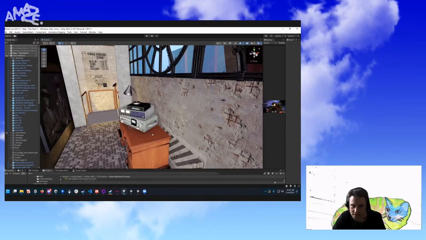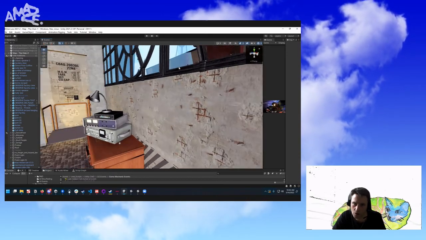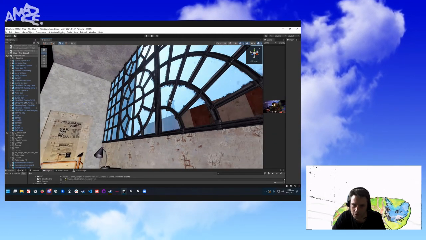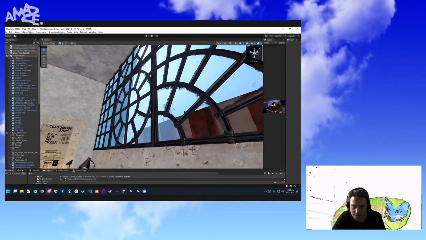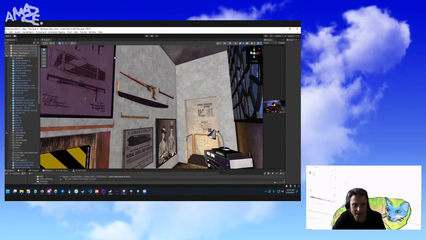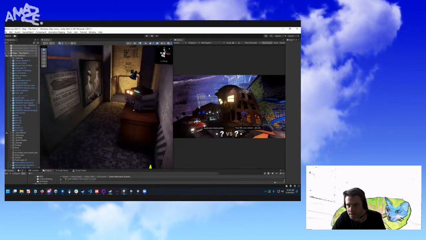This is just some nice texture I got off of textures.com. I got this window from Sketchfab, a bit in the distance here, and then yeah, post-processing. So what is that? We got the lighting and the post-processing for this game.